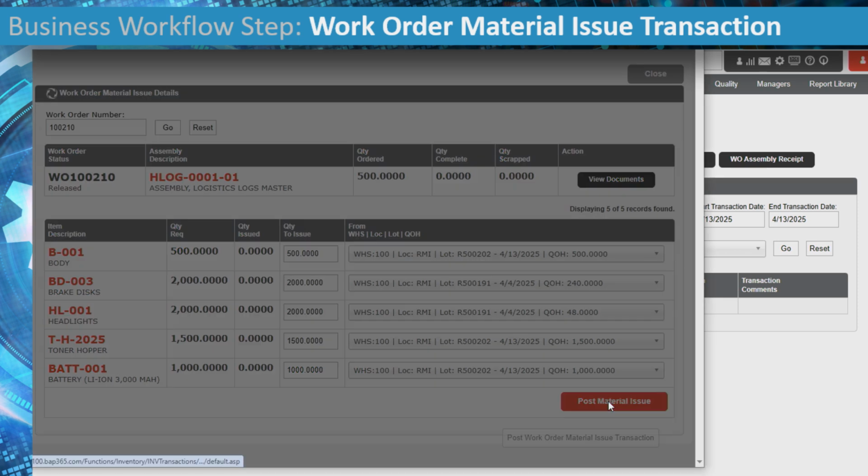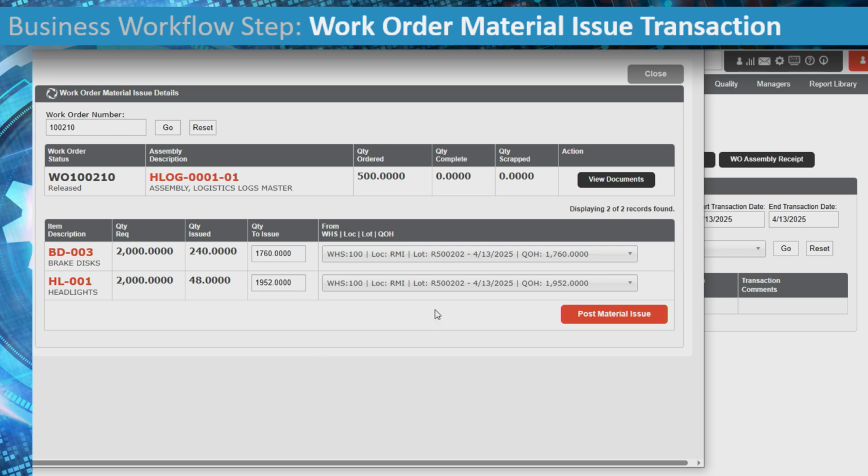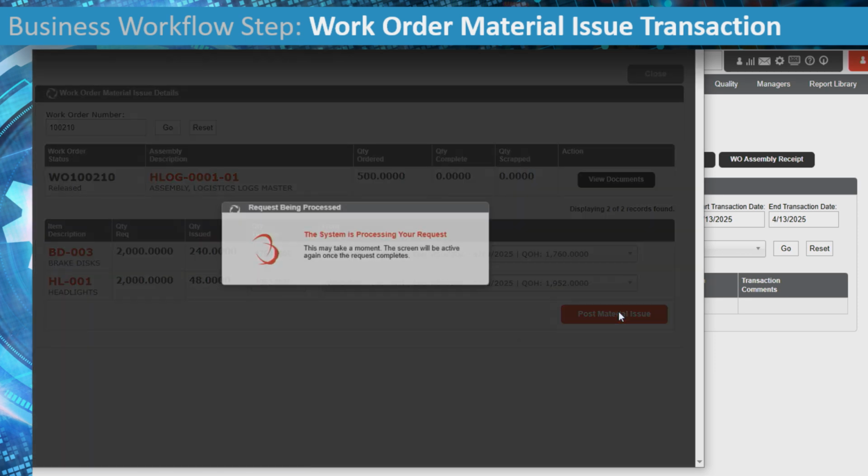So I'll go ahead and put that. And then I'm going to come back into this work order and circle back around and grab the balance due on these 2 items. We already consumed the first lot that was available, and now here's our 1760 and our 1952, which we are going to consume into the work order as well. So I'm going to go ahead and post that.